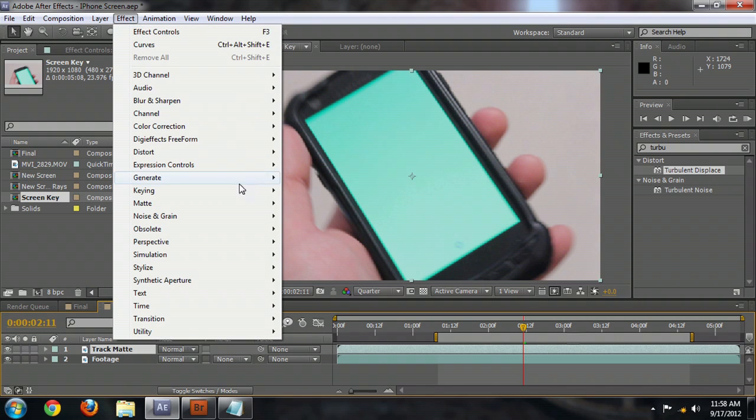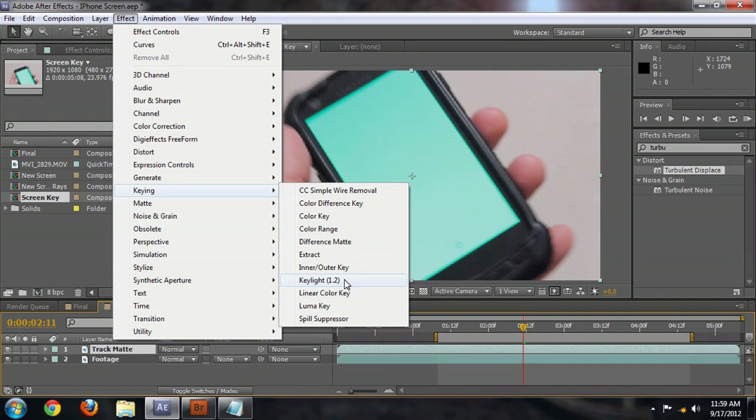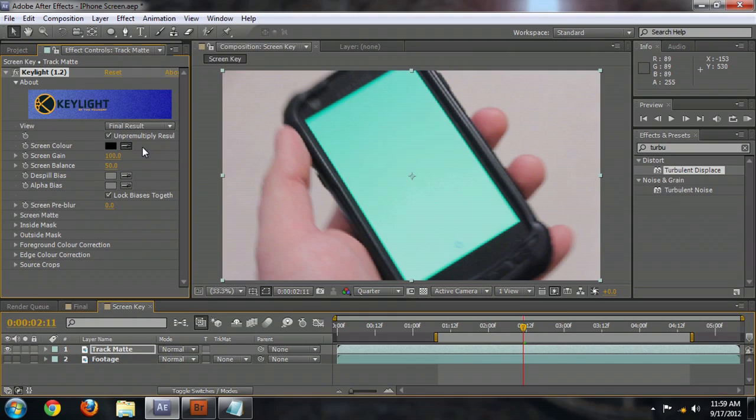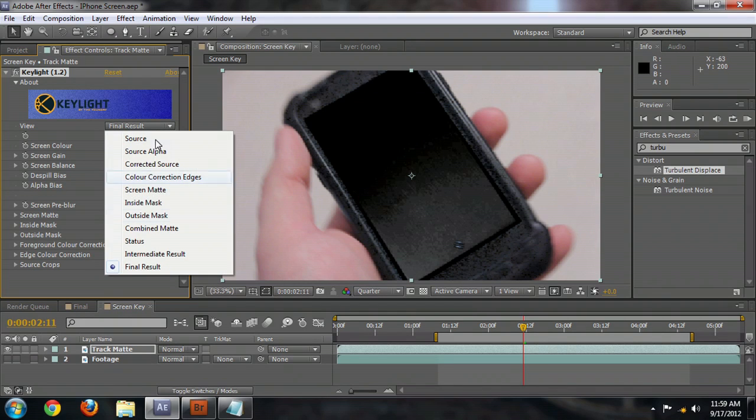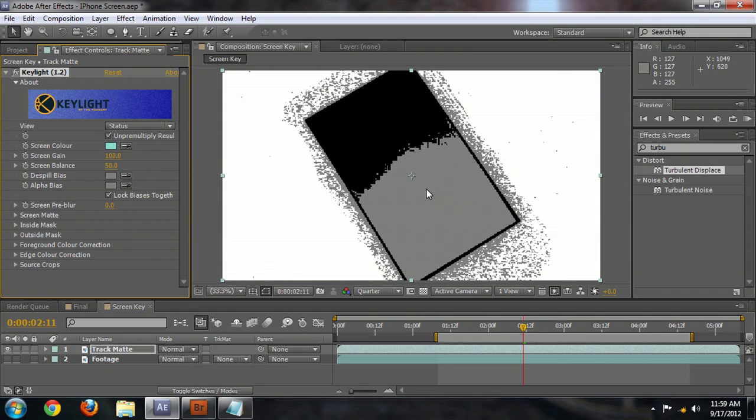First, let's try to key it just as it is. So select Effect, Keying, and go down to Key Light, which is an effect that was built into After Effects, and it works amazingly for keying out green screens and blue screens. We're just going to select the key color eyedropper here, go into our composition, and select the color of the screen. Right away you can see there's a few problems with this, but let's play with it and see what happens. Select under View, go down to Status, and the gray is stuff that it doesn't really know.